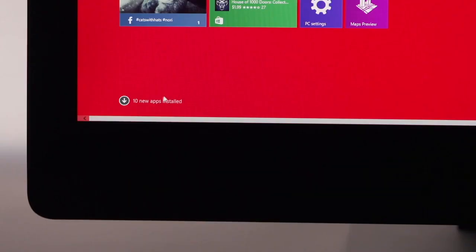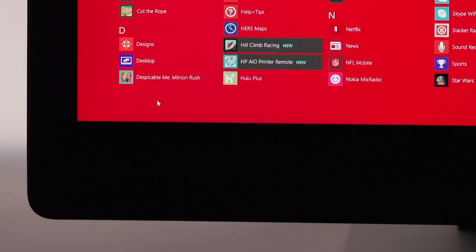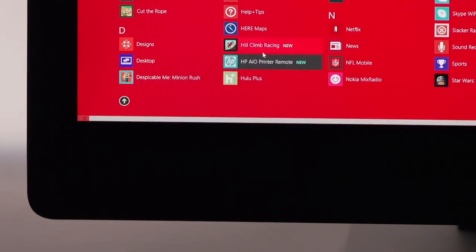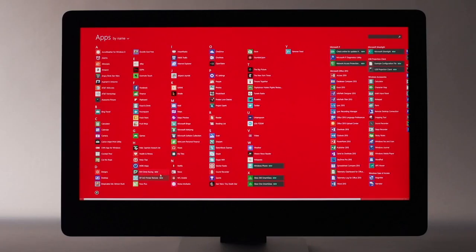To help you find your newly installed apps, we've provided a simple visual clue that you have a newly installed app in your All Apps view. When I get to the All Apps view, the new app I installed stands out clearly, so it's easy to launch or to pin to my start screen.